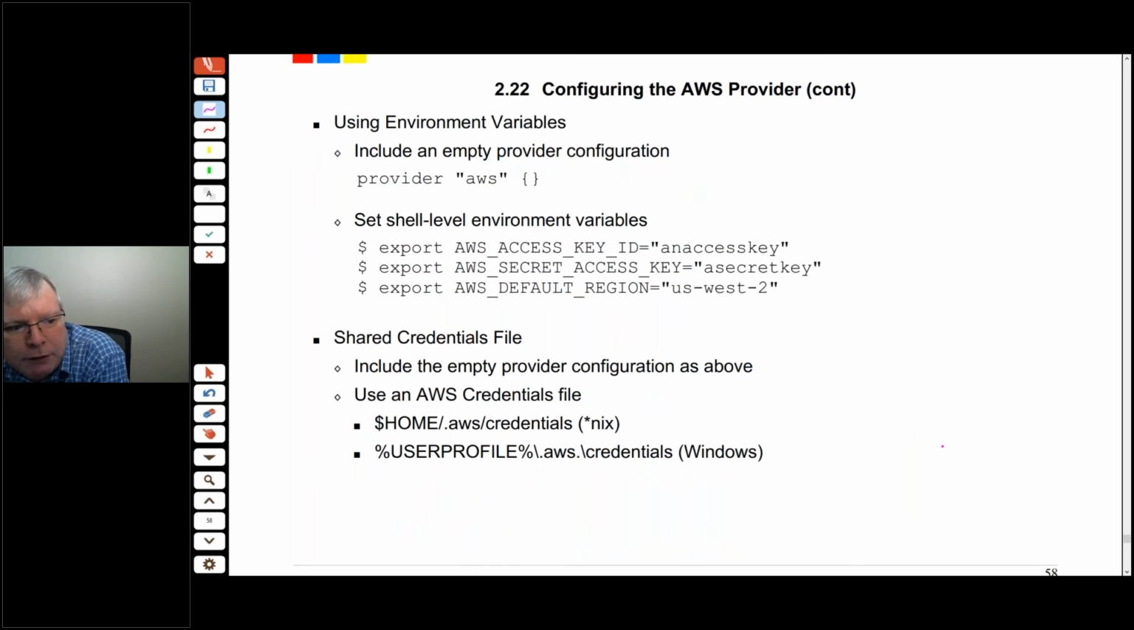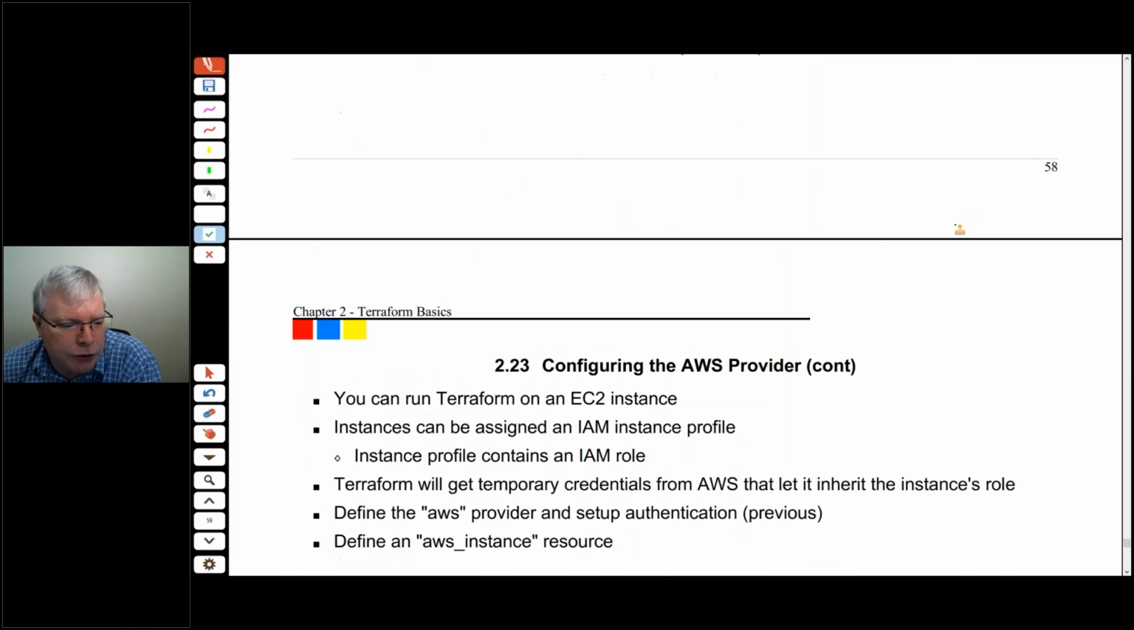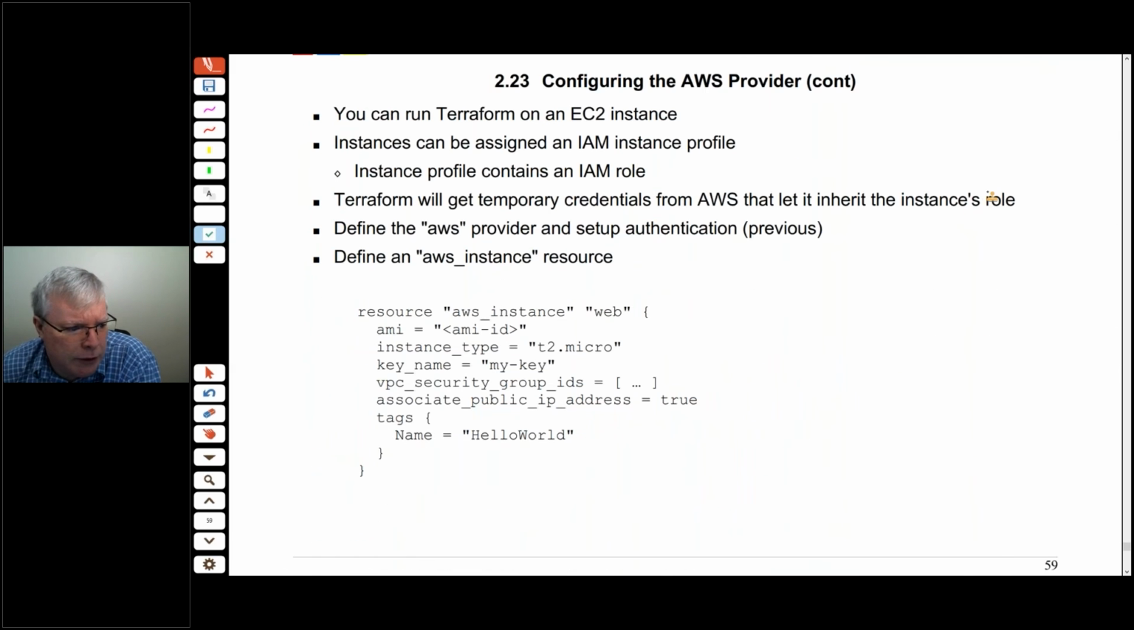Again, this is probably the better way to do it. There's other ways as well. All right, so just some examples there. Again, same thing for Azure. It's actually better in Azure, but configuration.